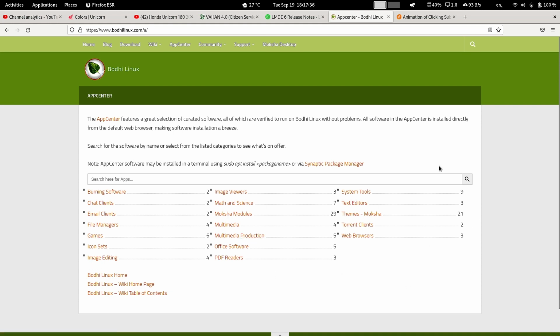So it's a very different way of installing packages in Bodhi Linux, but it is very effective. I tried it out already yesterday. So the packages are getting installed. There is no issue.